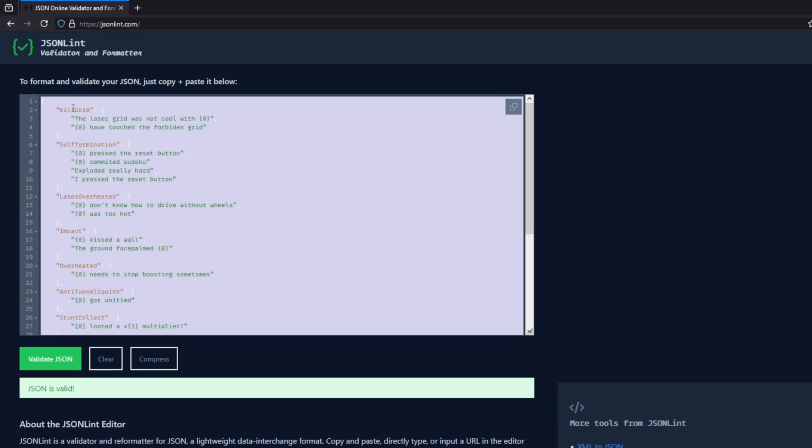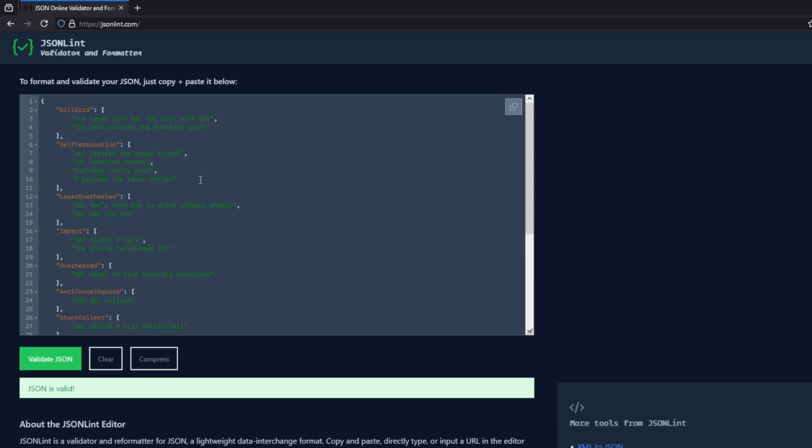So the orange text is all of the categories. As you can see here, it says kill grid. That's for when you get killed by the kill grid. Self-termination is when you get killed by pressing the reset button. And laser overheated is when you get killed by the laser overheating you. Stuff like that. And by default, it just uses these messages, except for these two. I actually added those earlier as an example.